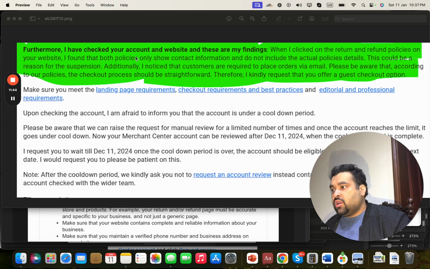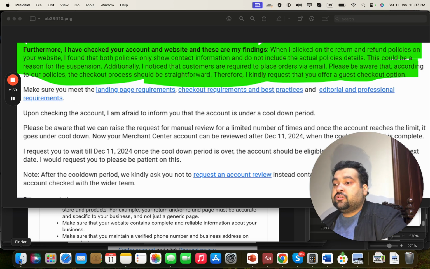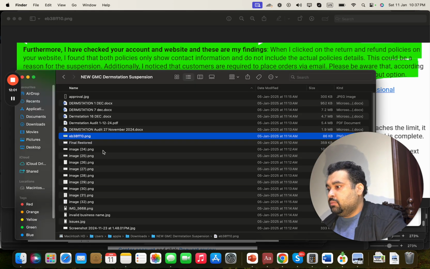Please be aware that according to our policies, the checkout process should be straightforward. Therefore, I kindly request that you offer a guest checkout option. You can see over here that this was another thing that could be a reason for suspension being pointed out by the Google team.